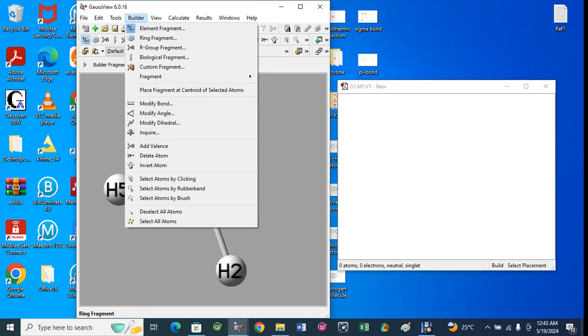Okay, yes, there's a relationship. As you can see, this is a shortcut to the builder. Instead of coming to the builder to select the fragment, I can just come here directly, click on this, and I have access to it. The reason it is highlighted is that I have selected this particular operator to carry out the operation.